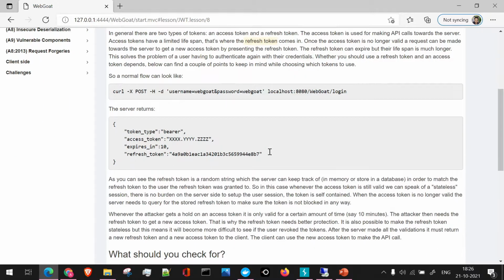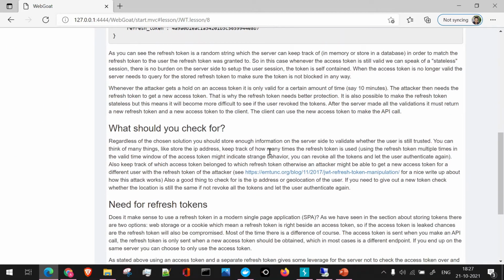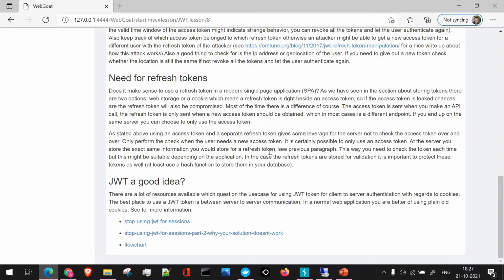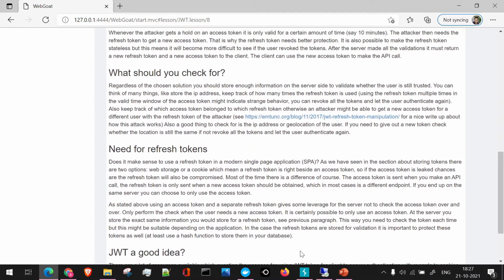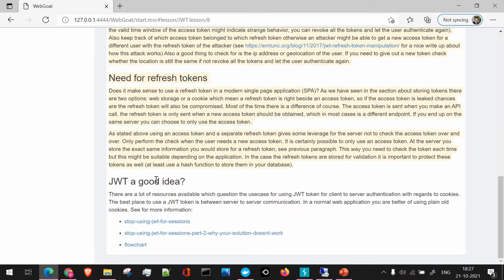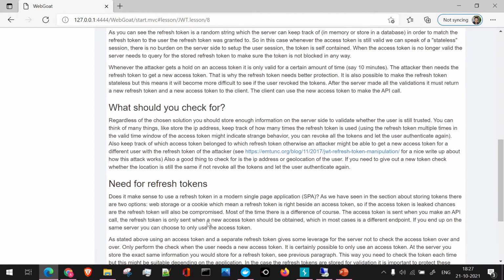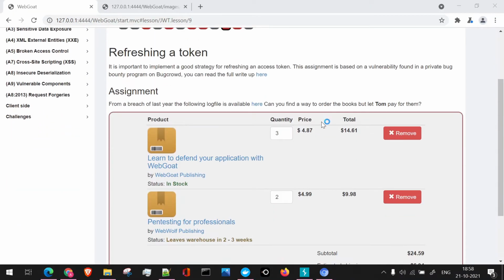We are going to see how we can solve the assignment based around this. If you want to have an idea about refresh tokens, or read in detail, you can go through this. Also, we have a few more links which guide through how we can stop using JWT for sessions, or how we can make it more useful if we are using JWT sessions. So let's start with this particular assignment.